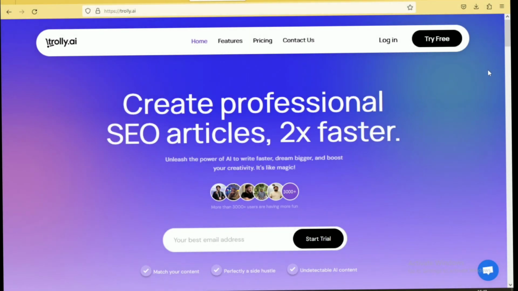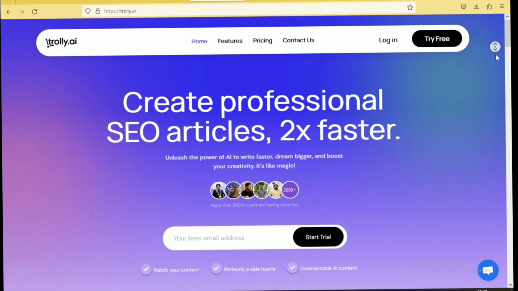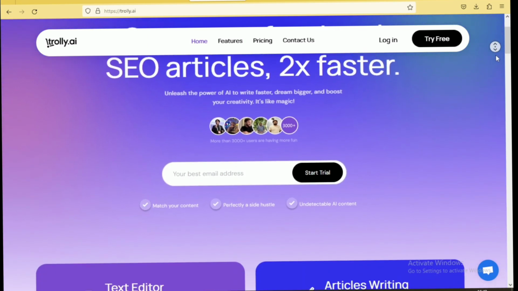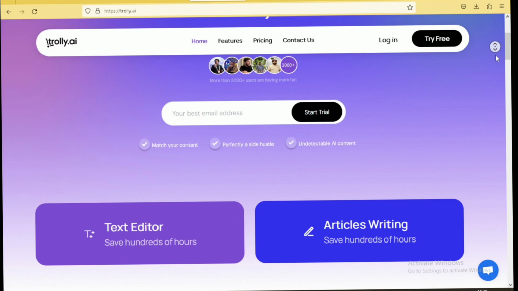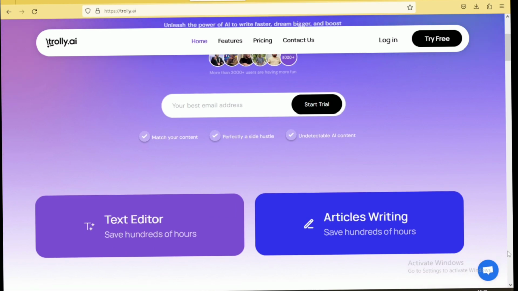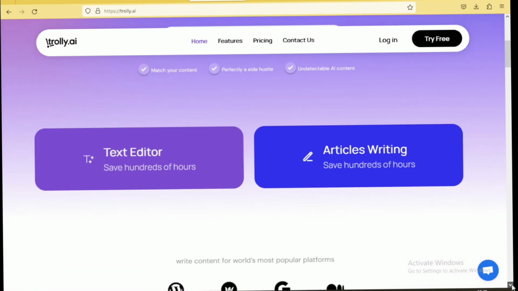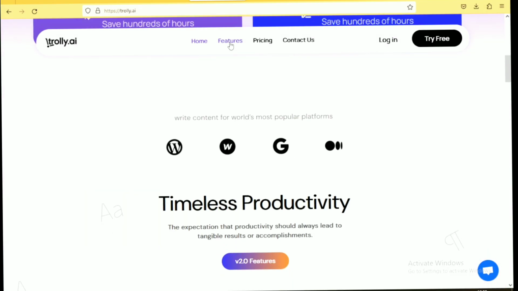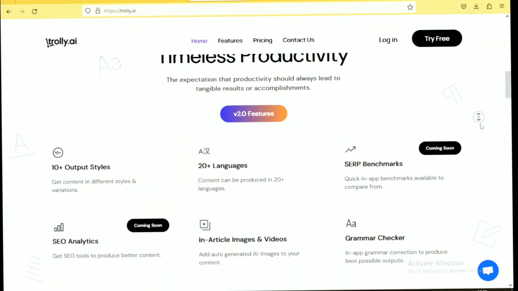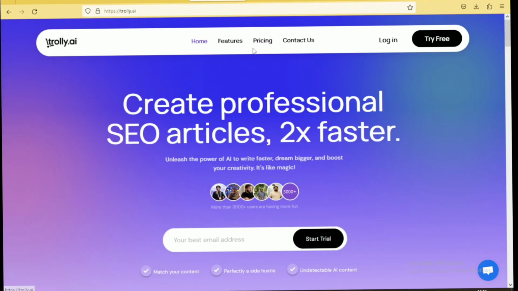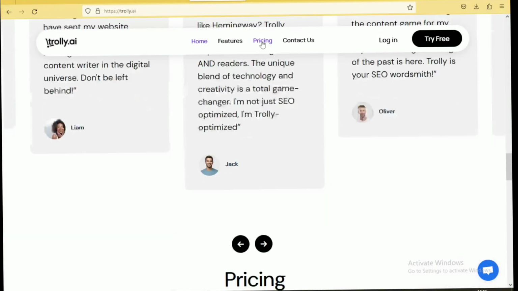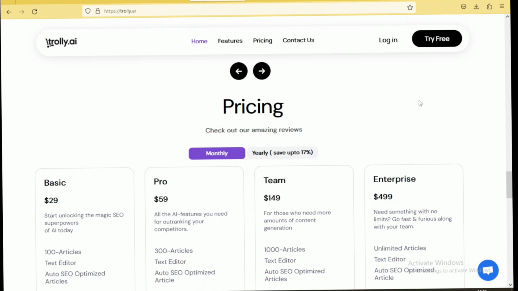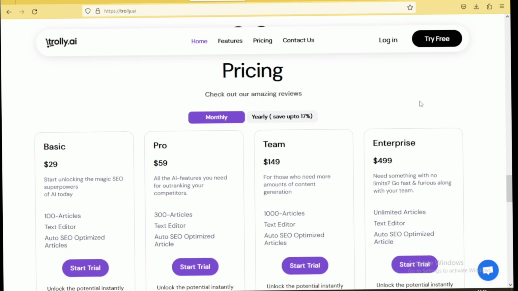To use this AI tool, you have to come to the homepage of this website. Links are given in the description box. You can simply come to this page by clicking on that. Here you can see the features of this tool. On the price option, you can check the price or plans, etc. Now let's see inside of this AI tool.